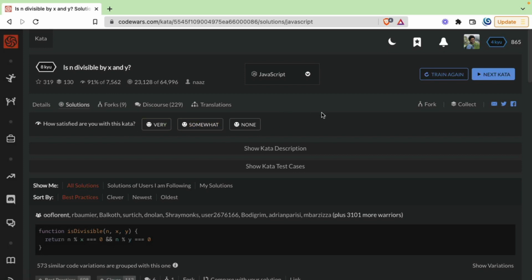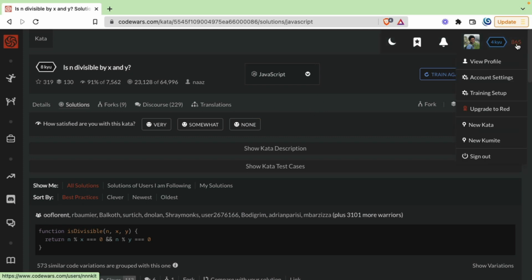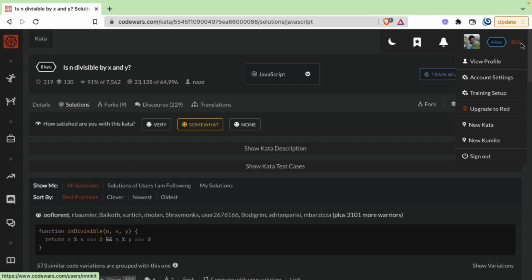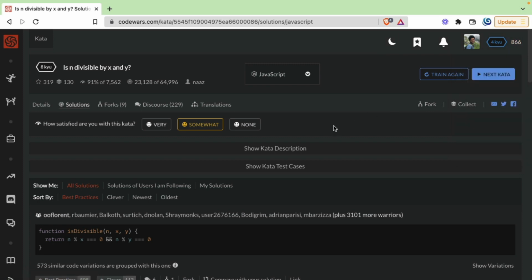So there are two ways of moving to the next. And before that, one more thing I can tell you is, once you solve the problem, you'll get extra points. Like right now, I must have got 1 point. I didn't see it, but you can get that. And here you can also rate it by saying how satisfied you are with this kata. You can say, oh, I'm somewhat satisfied, and you'll get 1 point for that also. So this is what problem solving looks like on Codewars.